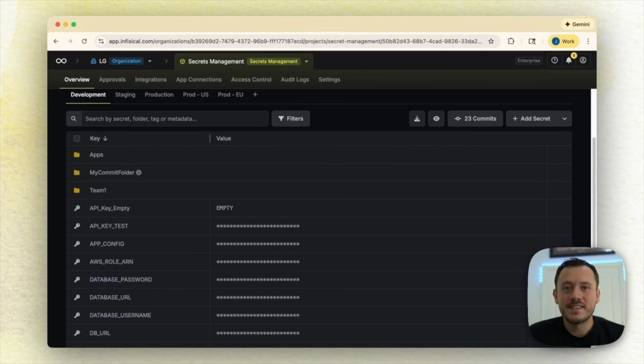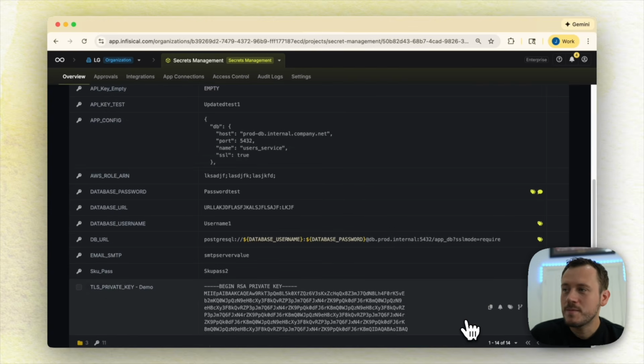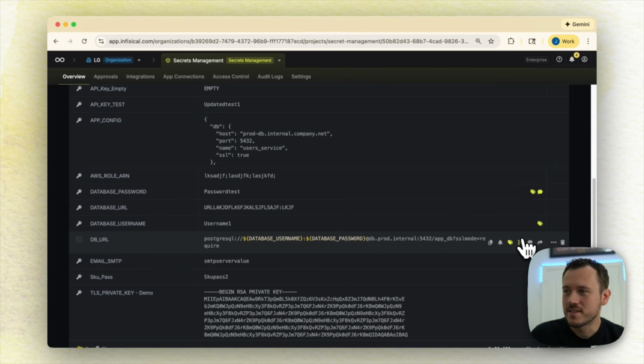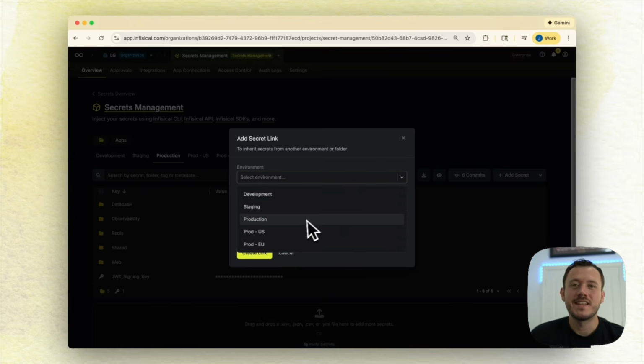Now, at the most basic level in Infisical, secrets are key value pairs, a name and a value. But that doesn't have to be a simple string. I'm going to reveal these as these are all test secrets set up for this demo. A secret could be a multi-line value, like a certificate or private key. It could be structured data, like JSON, or even a value composed of other secrets that already exist. Those reference secrets can live in the same environment or in a shared environment that's imported elsewhere.